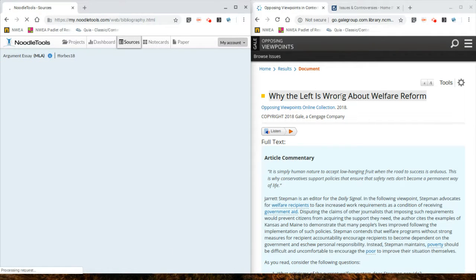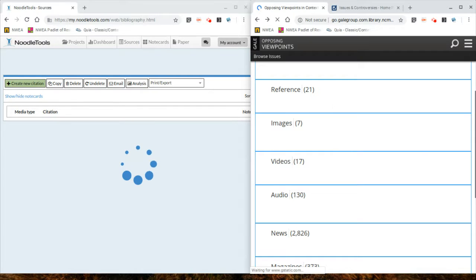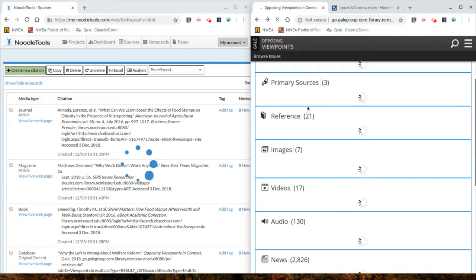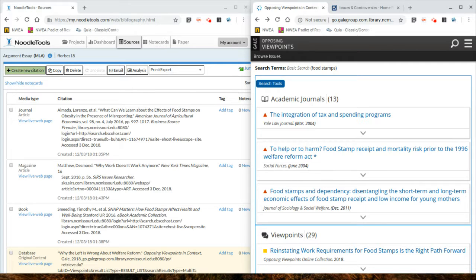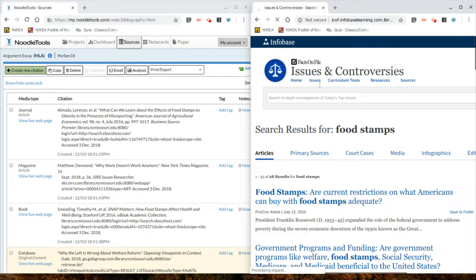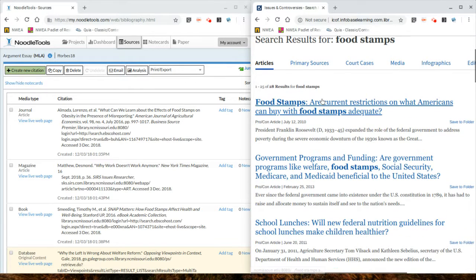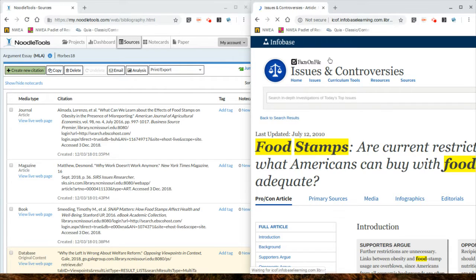Again, with Opposing Viewpoints, you have to be careful because they have information that they've written themselves, like their viewpoints section, and they have primary sources. They have academic journals. So you just have to be careful with the type of source that you're pulling. Okay, and the last thing I'm going to show you how to cite is from Issues and Controversies, so food stamps. I'm going to do a quick search for those. And we're just going to do this first article that pops up here.